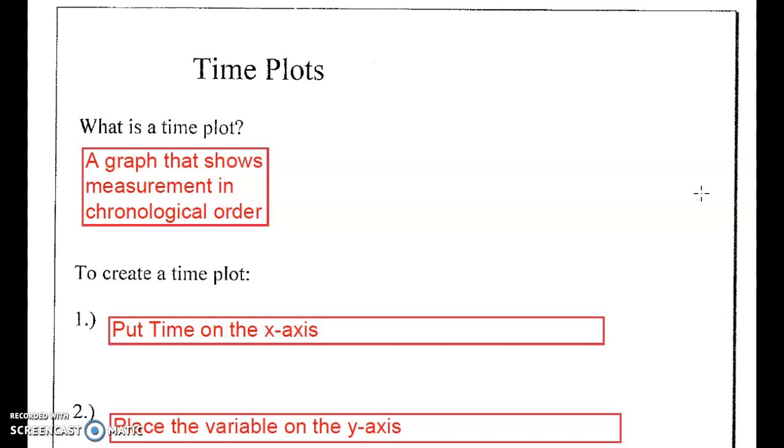We're going to talk about time plots at this point. We're going to go over some definitions and a few things real quick, how to construct one, and then we'll look at a finished product. Having some issues with the Wacom board, so I can't demonstrate it for you online, but during class I could if you have questions.